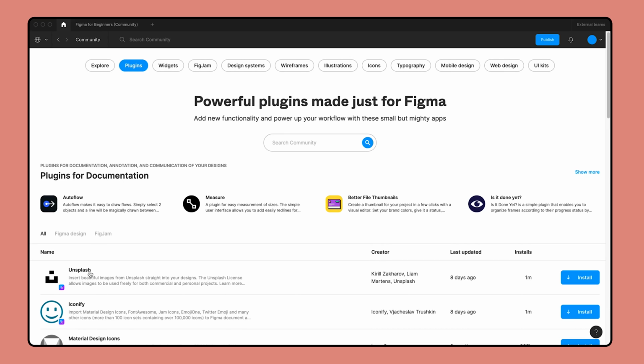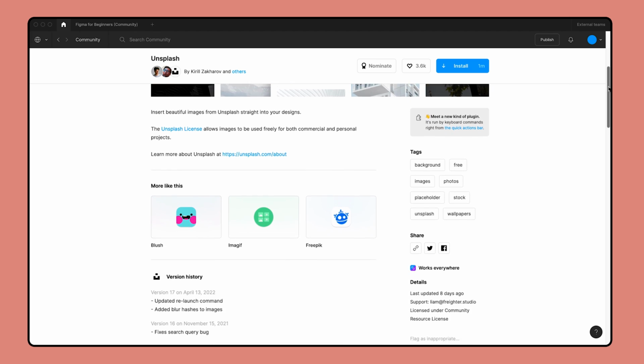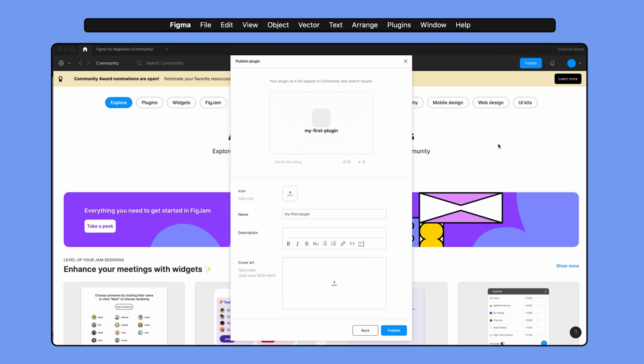Every plugin has its own page in the Figma community. This allows other members of the community to find and install a plugin and learn more about what each plugin does. In the Publish Plugin modal, we can provide the information we want to display on our plugin page. We recommend having this information ready before starting the publishing process.